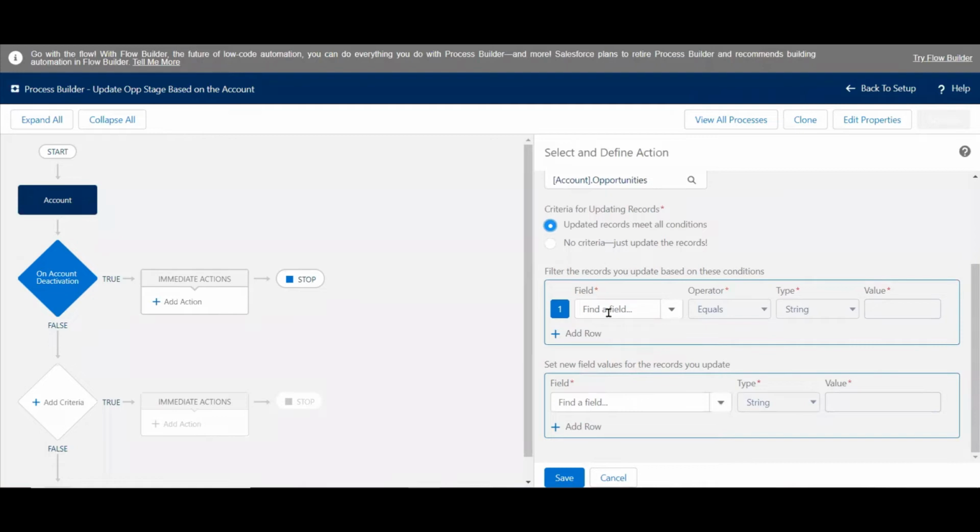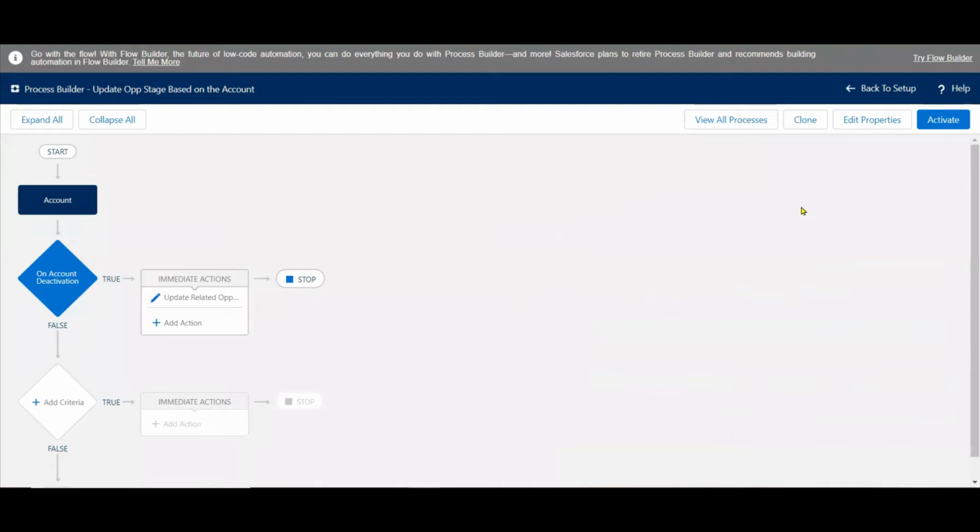Whenever the record's closed equals false, at that time I want to update the stage. Stage equals Closure Lost. Got a point? So in the account object, when the record is deactivated, I need to update the stage in the opportunity. Click on save. Click on done. My action was completed. Got it?